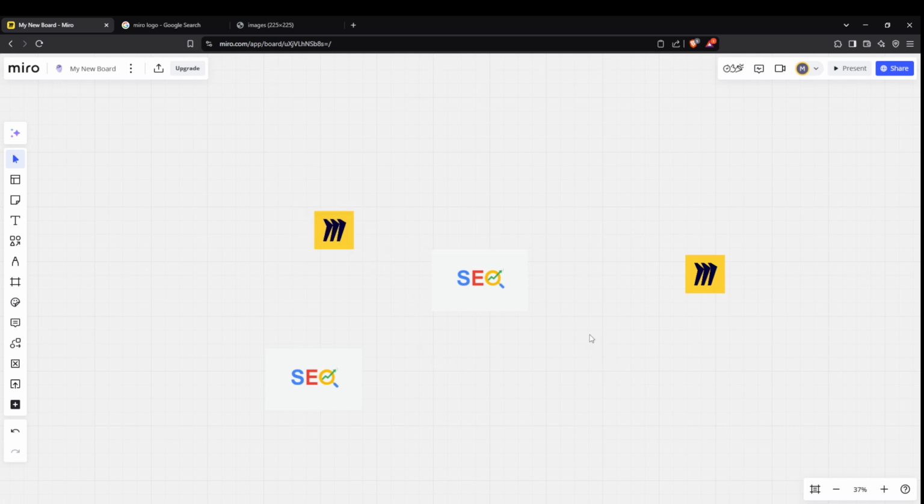And there you have it, a straightforward guide to creatively adding images to your Miro board. With these simple steps, you can transform a simple board into a vibrant visual workspace.